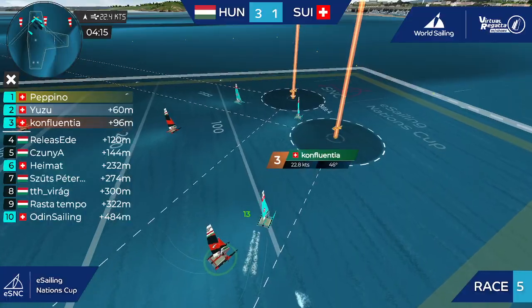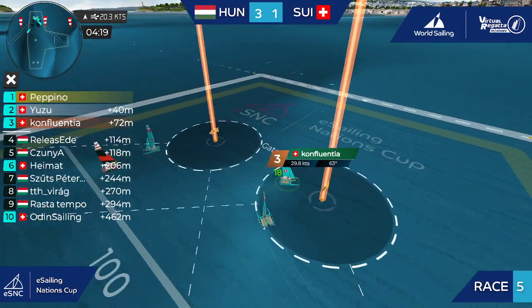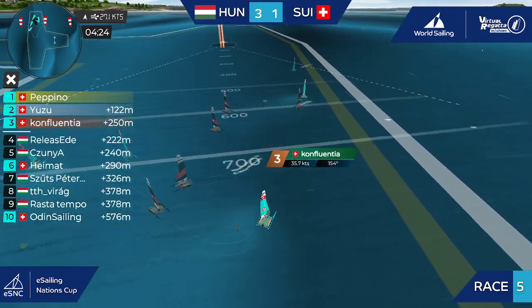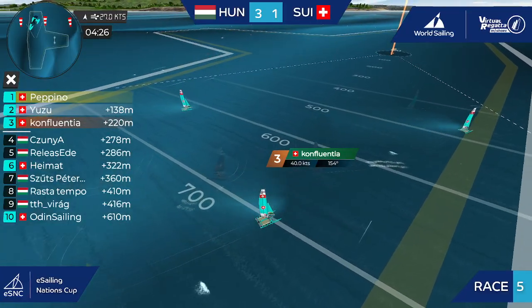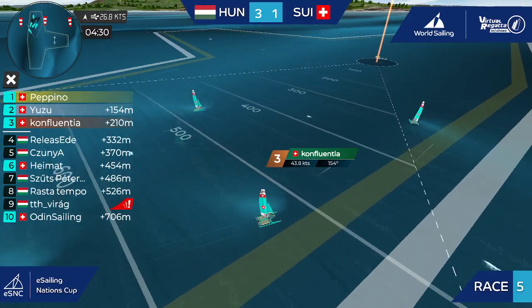Relezid is fairly close, so Confluential let Yuzu pass and let her keep the second position. The path, to be honest, is here. So as you can see, Yuzu is still accelerating, but we are near the finishing line.